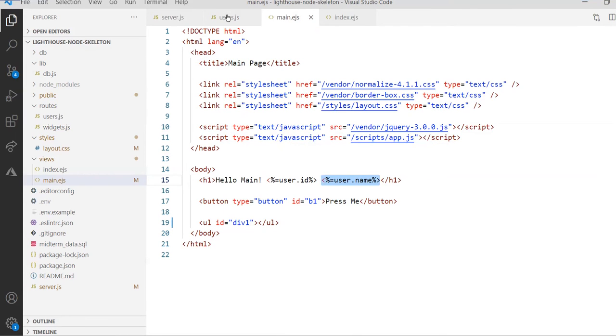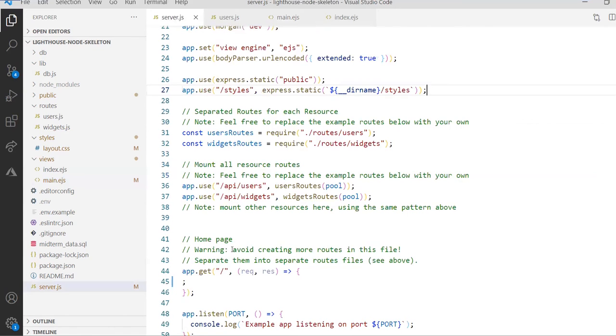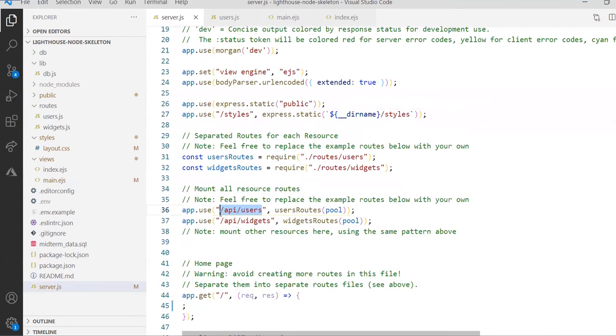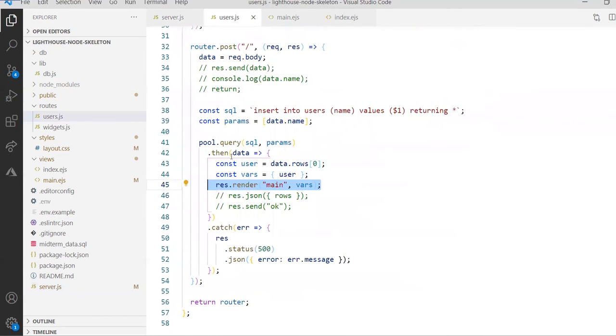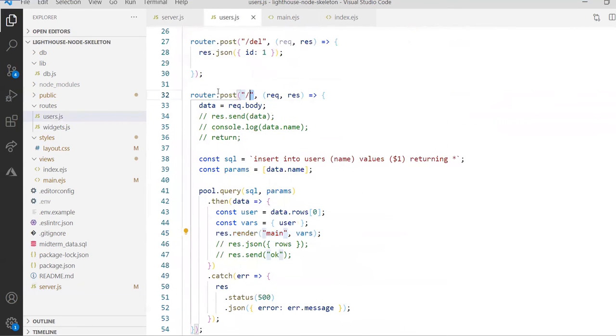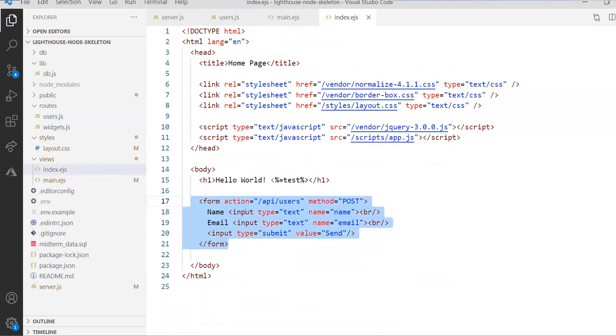So, okay. Once again, my server.js says, for all people who go to API/users, send them to that route, which is in this file. There's the post for that API/users slash. So API/users slash goes here, grabs what I send it, which is going to be in the form. So form data, name and email.